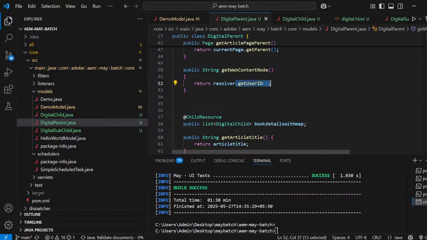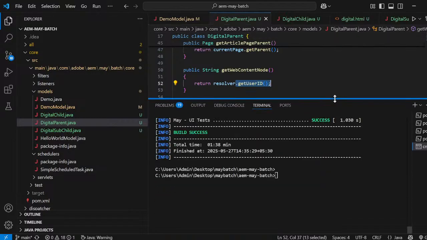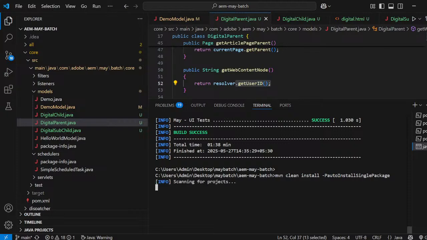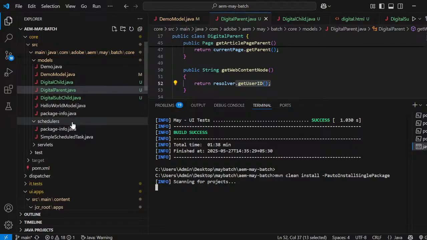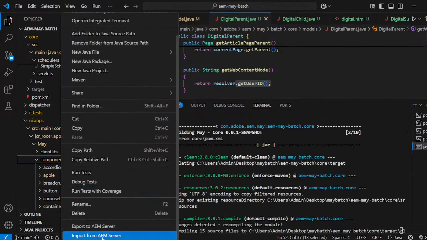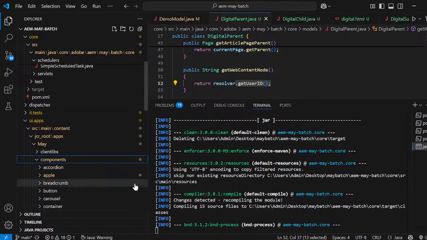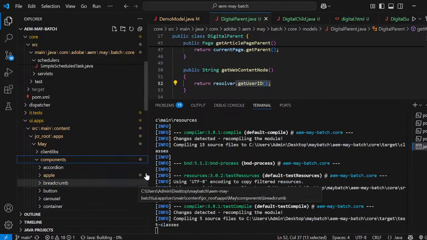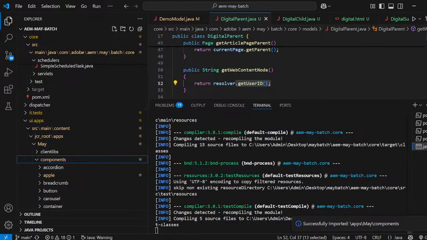So this I am doing the deployment. I saved the file. Now I would like to do the deployment. There is a command, install minus. So before that, you guys have to import the components. Whatever code we wrote, we pull from there to here.